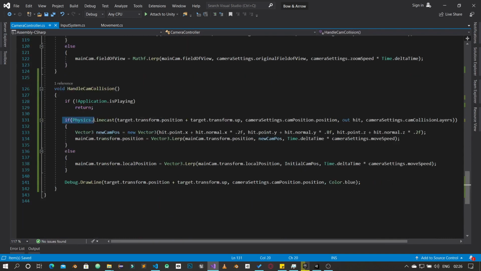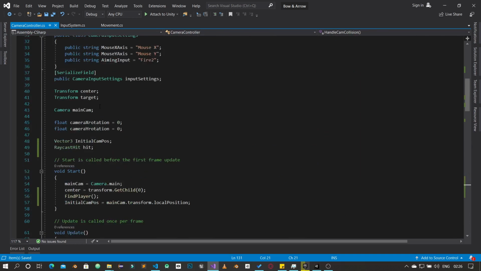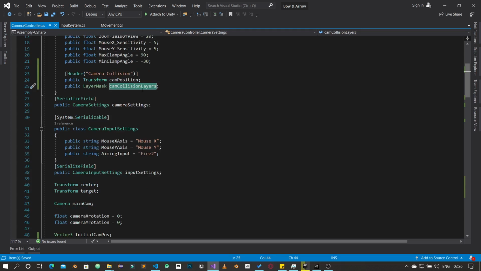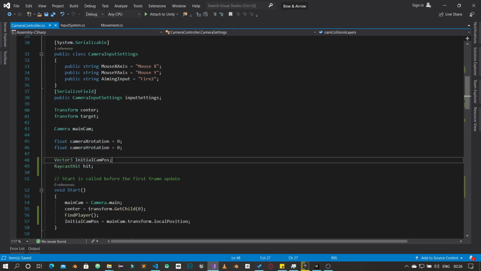Here initially we are creating a transform to store the camera position, and we have a layer mask to store the layers the camera can collide with. Also we're storing the initial position of the camera, and a raycast hit to store the information when the ray is cast and hits a particular surface. That's why we have this RaycastHit value.